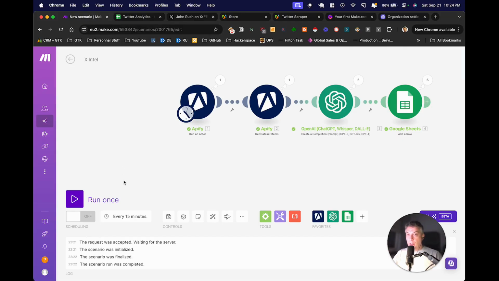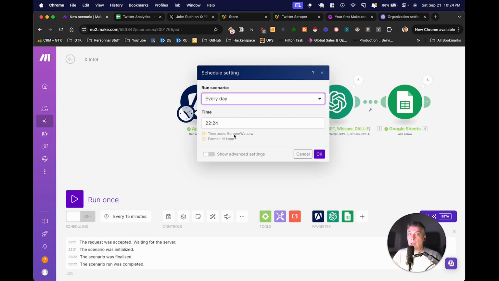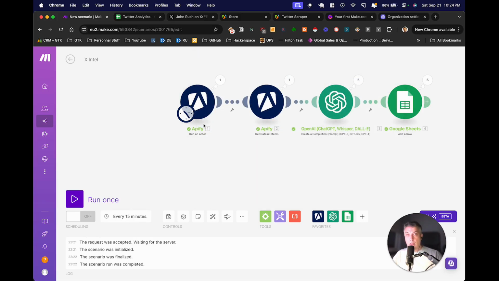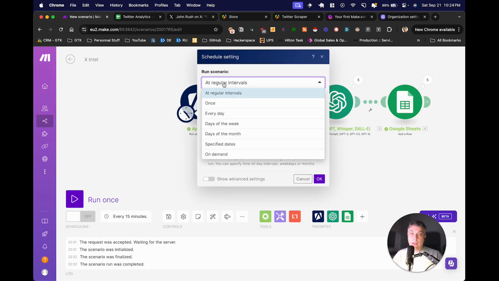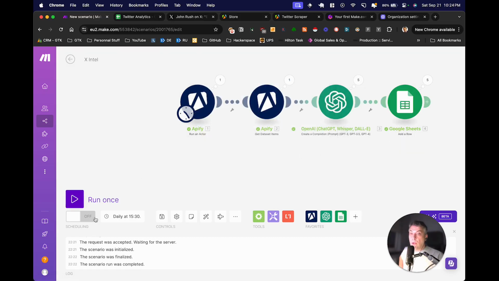Last point I wanted to mention, you can trigger the scheduling if you want. You can run this, as an example, every day, and you can choose, for example, to run at 3 p.m. or 3:30 p.m., right? You can click on OK, and now this will run daily at 3:30 p.m. once you toggle the scheduling. And voila, that's your first make.com automation.